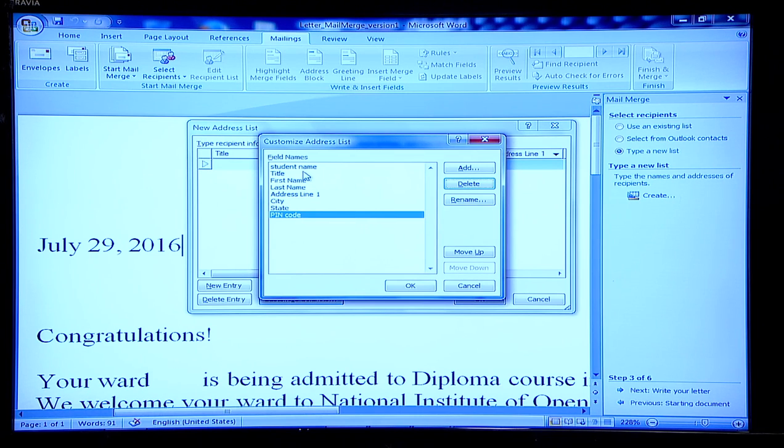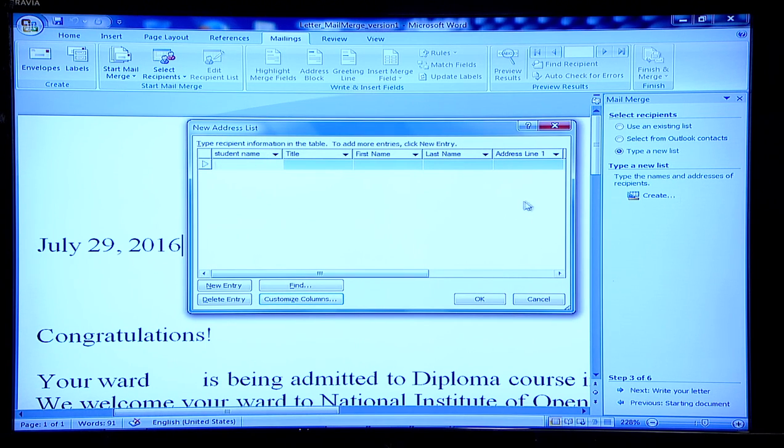So now we are ready with the field names that are required in the data source. So student name, the title of the parents, first name of the parent, last name of the parent, address line 1, city to which he belongs, state to which he belongs, and pin code. So let's say okay. So now we are ready with the fields of the data source. So now I can just click on this, and using the tab button I can move on to different fields. I can use the mouse or the tab button.